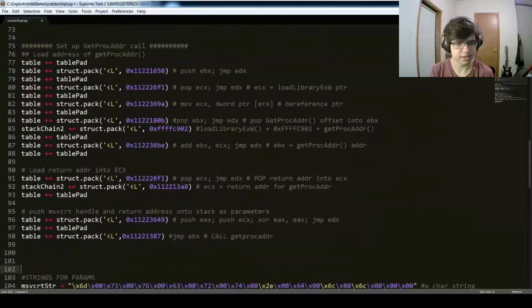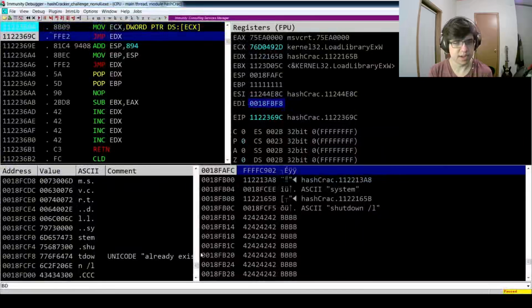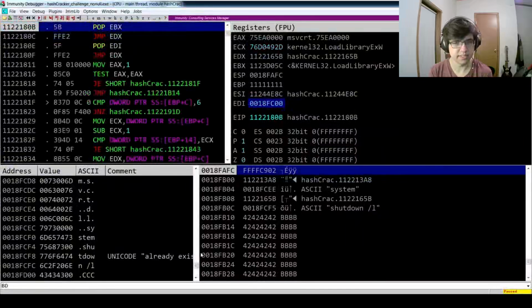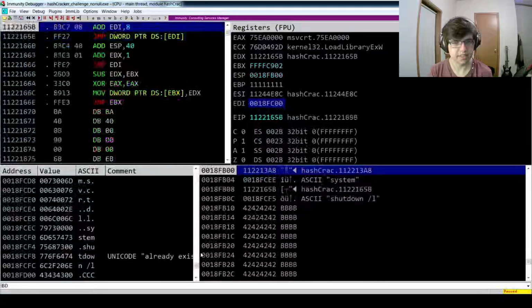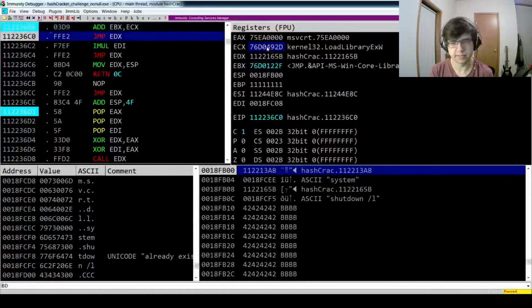This is the section of the code where we're doing so. We'll dereference our pointer. We'll grab our offset into EBX, which is actually a negative value. We use two's complement to find that. We will add those two values together to get the address of GetProcAddress.